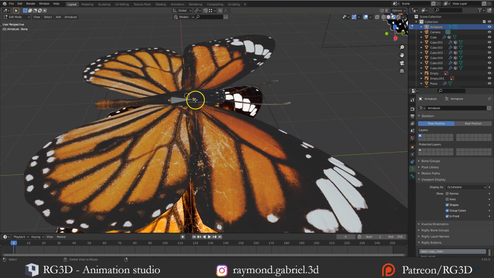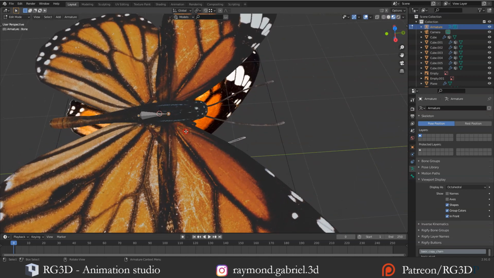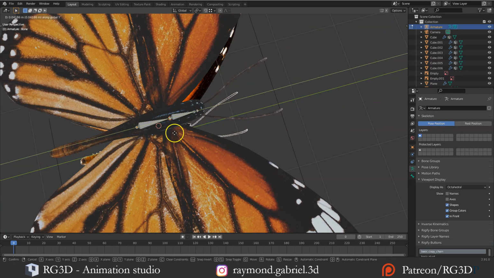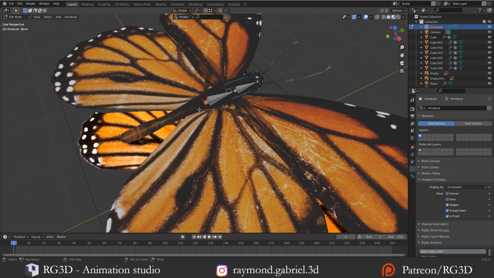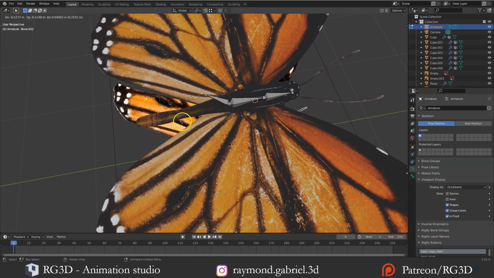Press tab to go to edit mode. Select this vertex of the bone. Then press E to extrude another bone from it. Then Y to lock it on the Y axis and move it like that. This will be the head bone. Select the vertex at the other end of the bone and then press E.